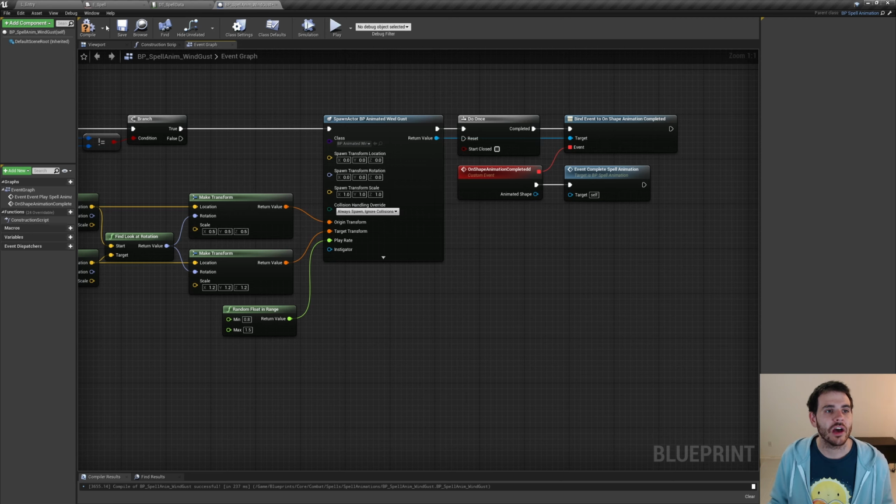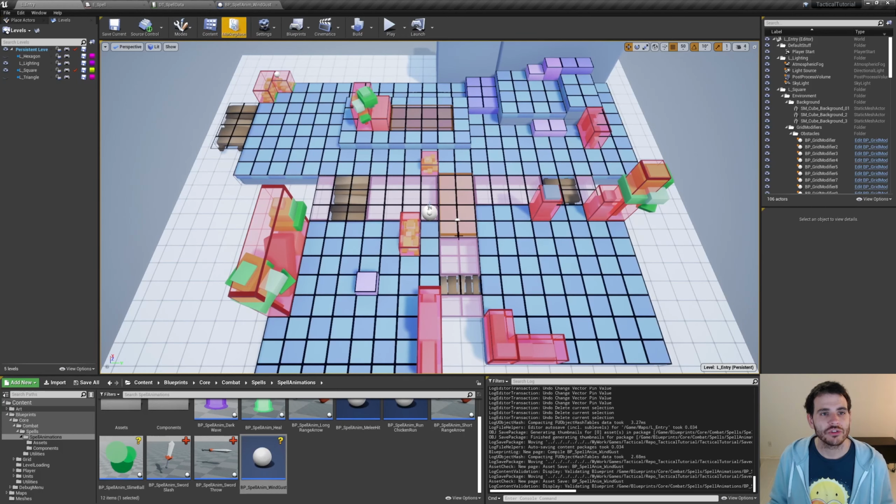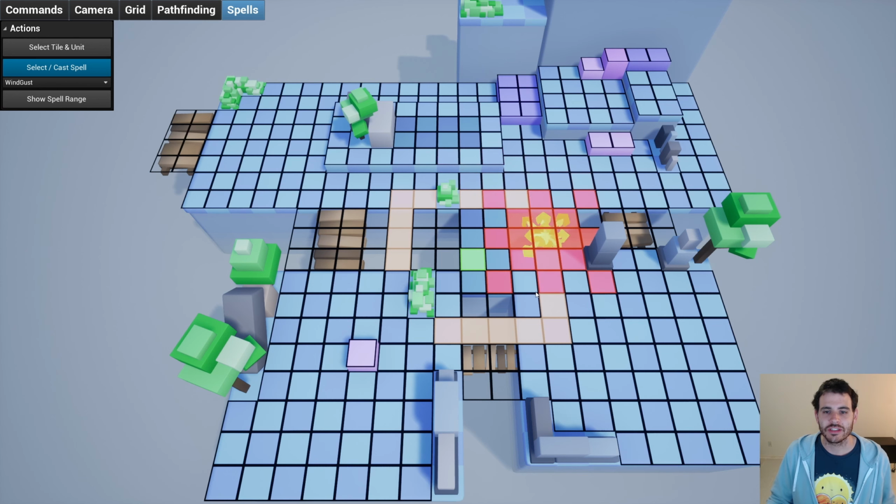And that's it. Now we can compile and save everything, and we should go see in game if everything works as expected. And that's how it looks. Pretty nice, I think. Yeah, it seems to work. Everything starts from the middle and attacks all the other tiles that are outside of the range. So that's pretty nice. Good.